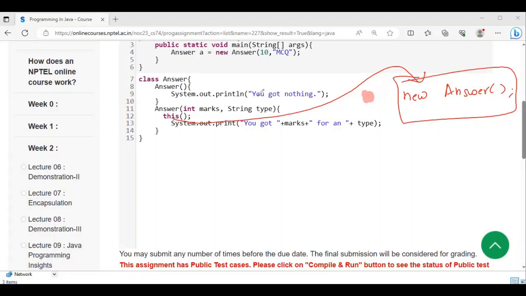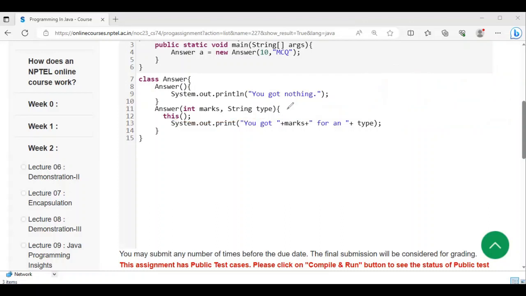And what is the importance of this? See, again, I'm saying in the previous question, he wants you to know what this keyword is. And in this question, he wants to know what this method is. So this keyword and this method. This keyword refers to the current object. This method will refer to the current constructor. That's it.